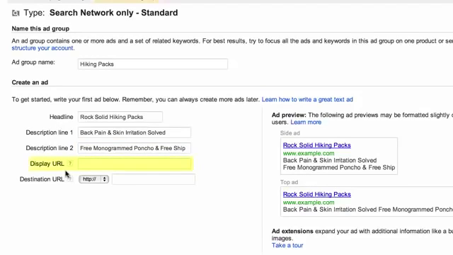The display URL is the web address that will show in the ad. Sometimes an actual specific page URL is really long and unsightly, so Google lets us use the general company URL to be shown with the ad. The destination URL down here is where we're going to enter the actual page URL that we want our customers to land on after clicking on an ad.